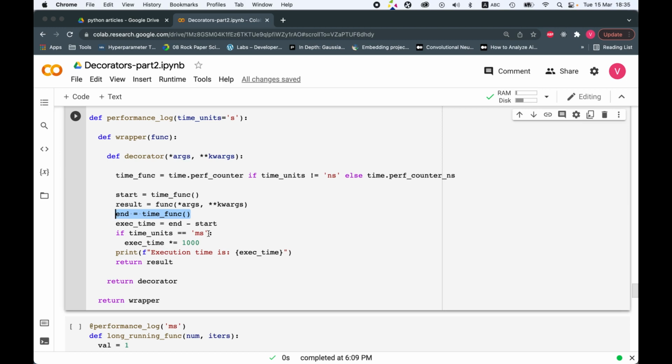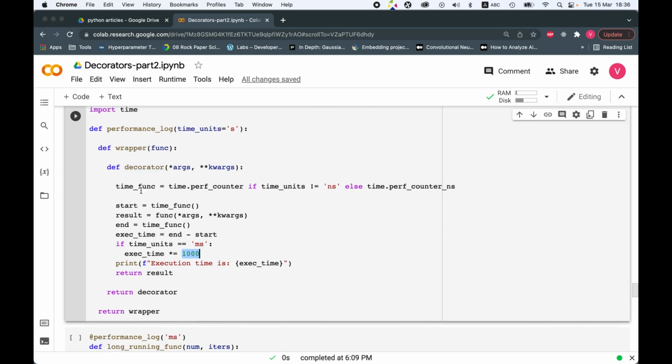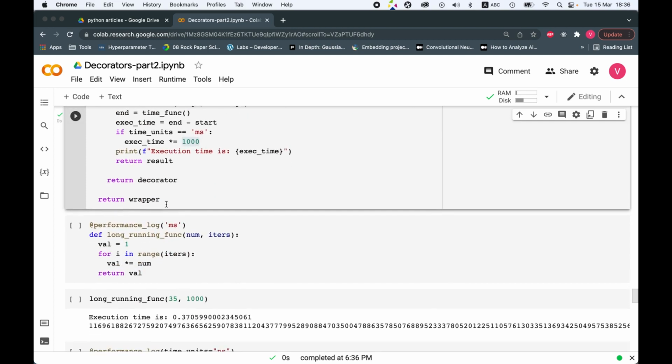And then another check: if we want to display time in milliseconds, then, as we know, perf counter returns us a time in seconds, so we just want to multiply this execution time by 1000, which will give us milliseconds. So again, take your time if you need to review this code to make sure you understand it. And let's just run it now.